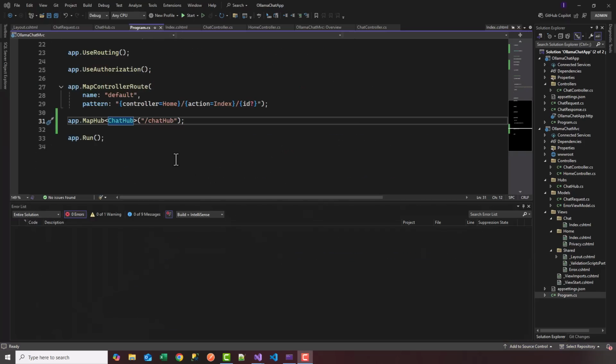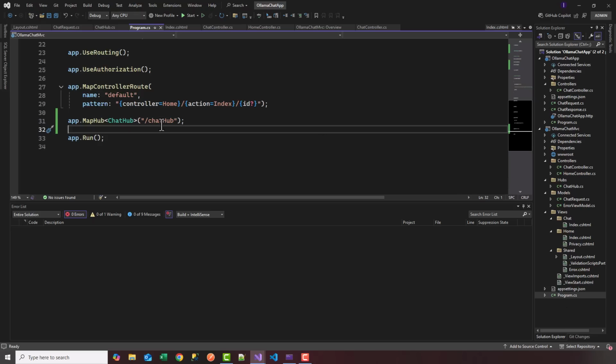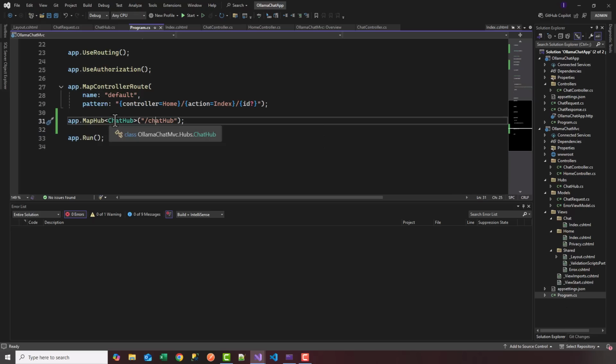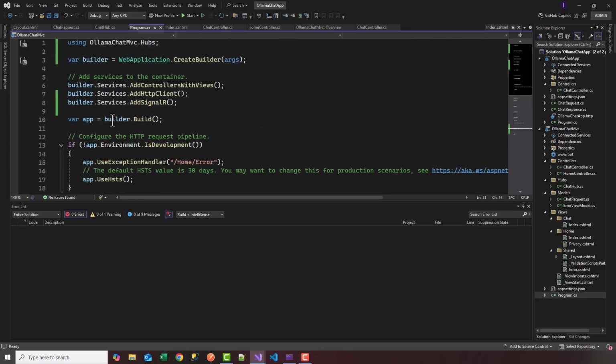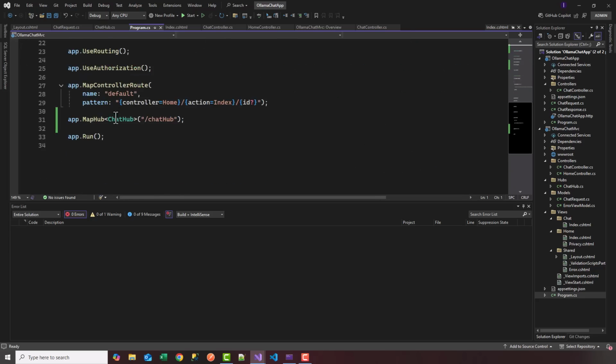Okay, so I did notice a few errors when I hit play. First thing, I forgot, since we created our chat hub, remember to add a reference to LlamaChatMVC.Hubs.ChatHub in your Program.cs. So it finds this reference here. So it finds our chat hub.